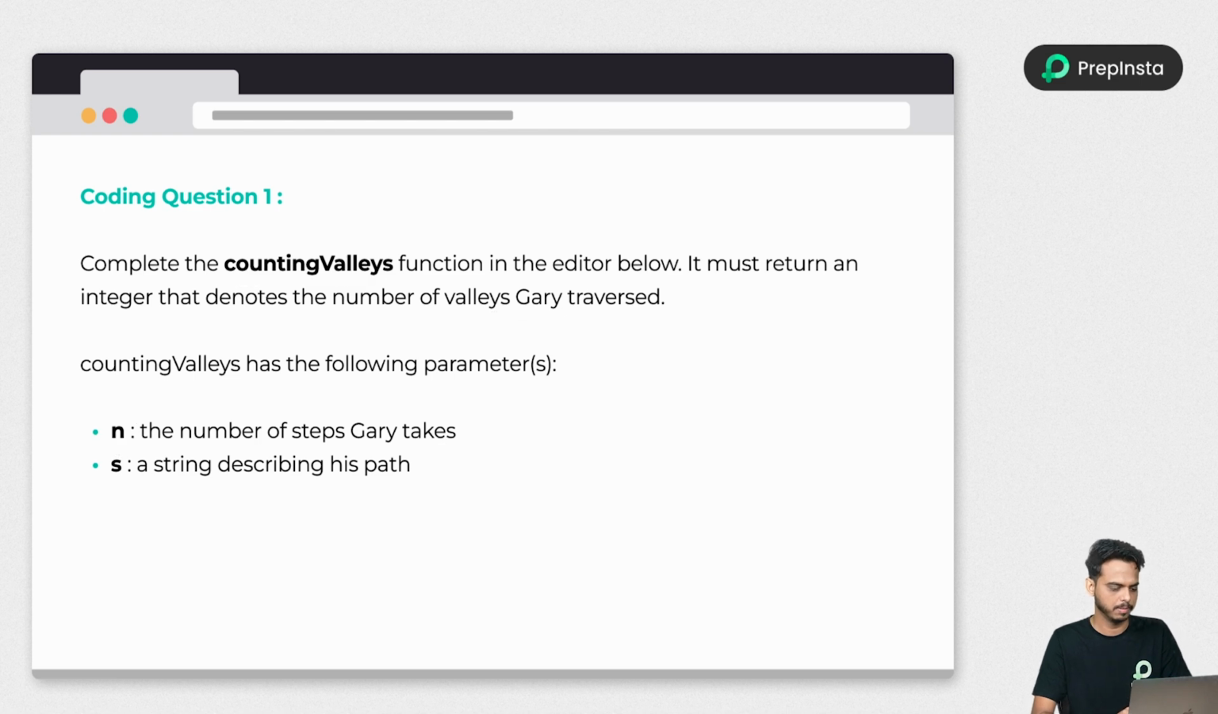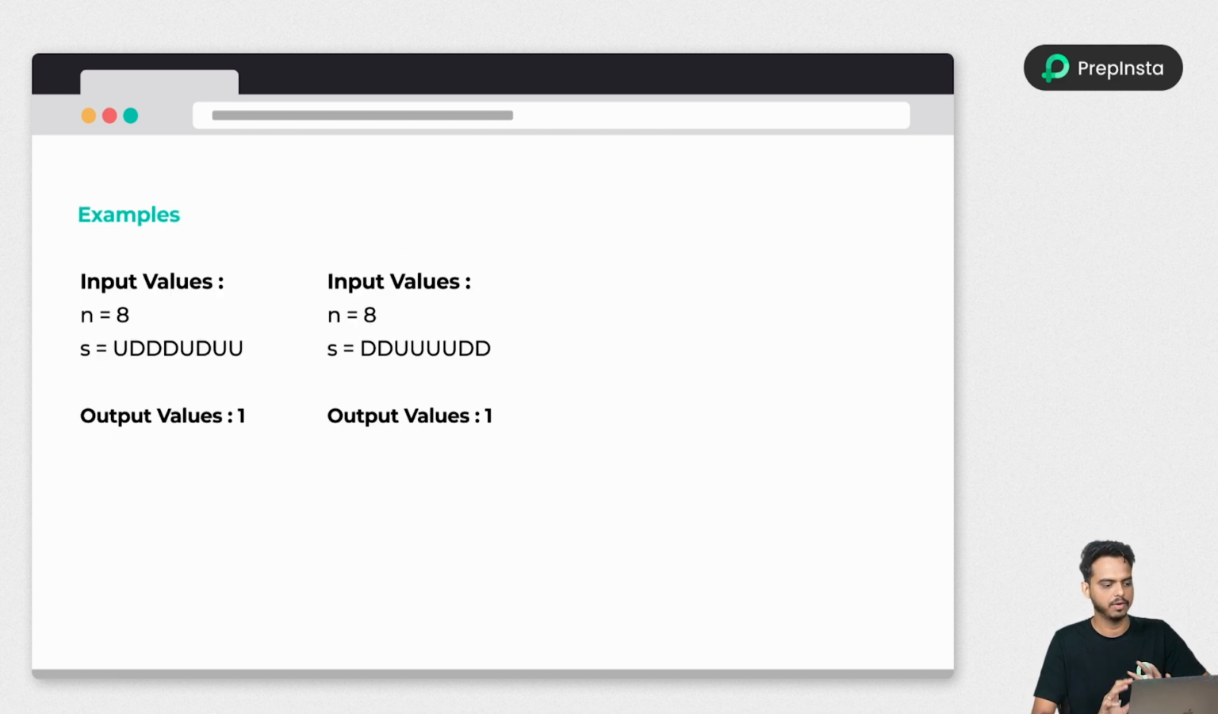So here I have two examples. Let's first understand this and break down how we get the output, and then we'll move to the code part. Basically, the first input has the number of steps as 8, and this is the string that we have. Depending on that, we can plot it and figure out how many valleys he has completed, and verify whether the given sample output is correct or not.